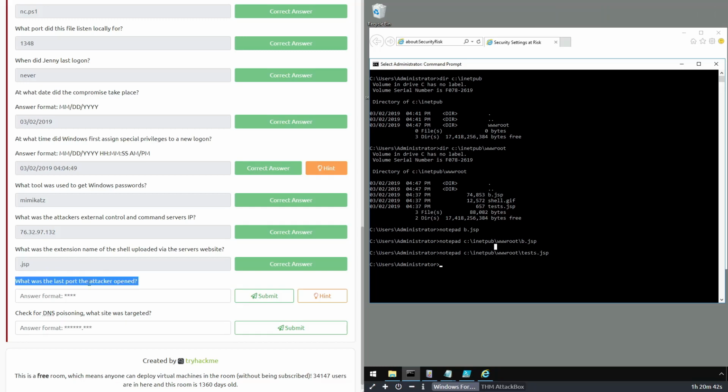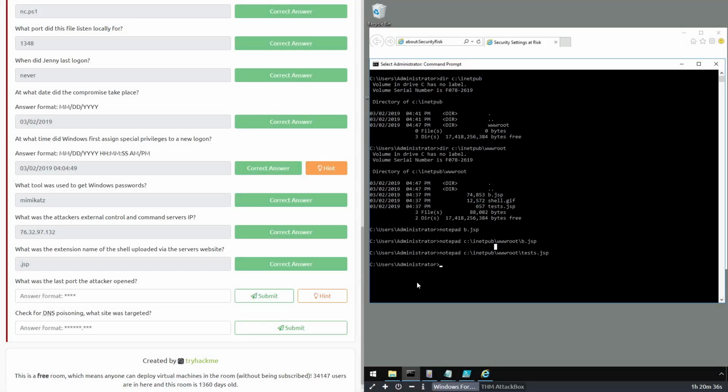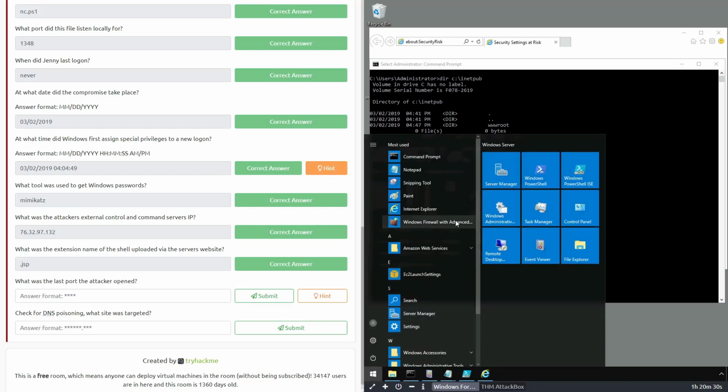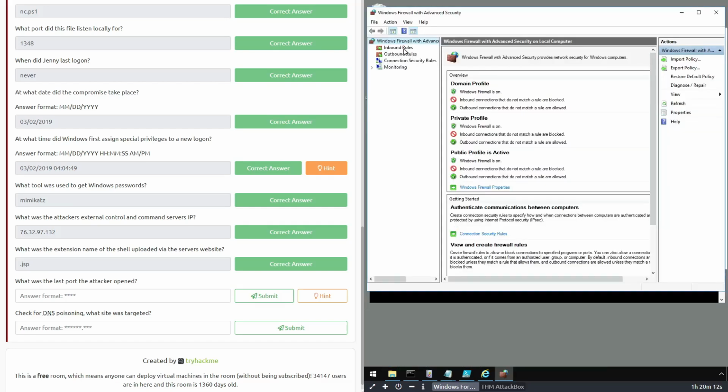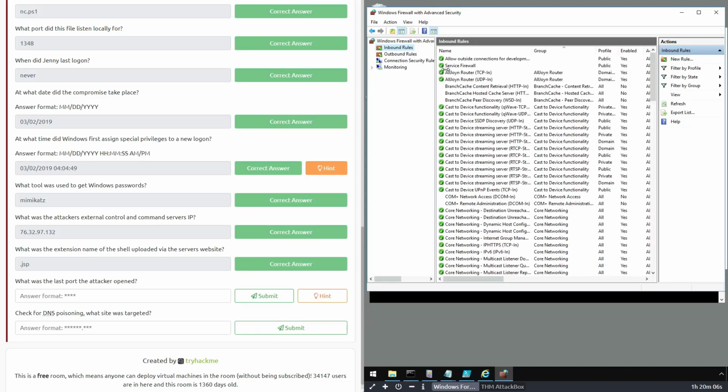What was the last port the attacker opened? Let's check out the hint for this. We just get firewall, all right? So that's as clear as day. Let's just open up the Windows firewall. Let's do this with the GUI. Let's check out the inbound rules. These are rules coming into the machine, right? So any packet that comes to this host, to the server, it'll first be checked by this rule list on the firewall. Let me make this bigger.